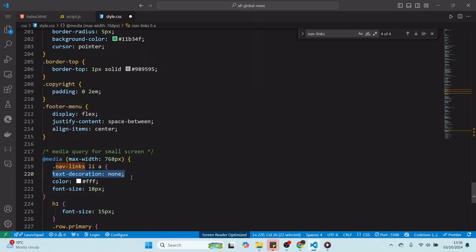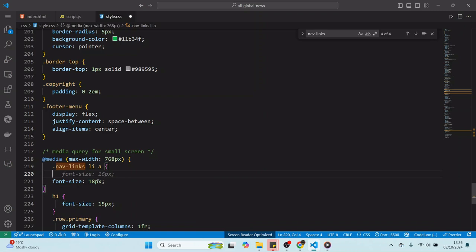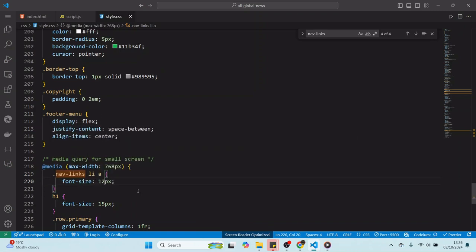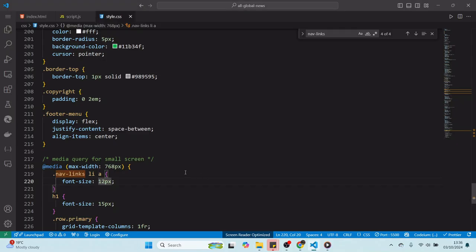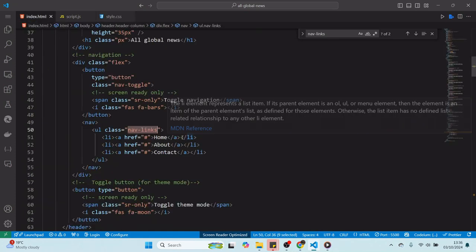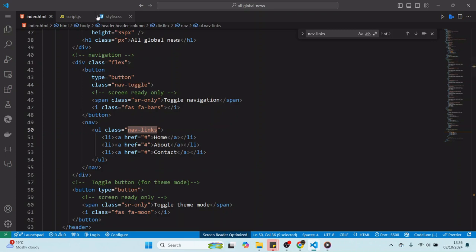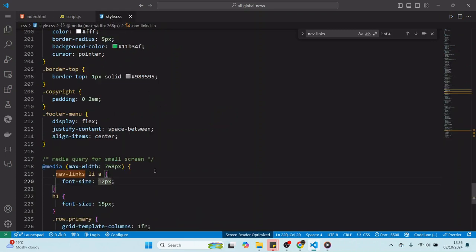We don't want to change this one, keep this one as default, but font size we want to set to 12, and then reload. Now that's smaller, but we still don't want to see it that way. If it's a small screen, we want to make sure the display is block. All right, so to do that, we want to go back to the nav link, display to block.